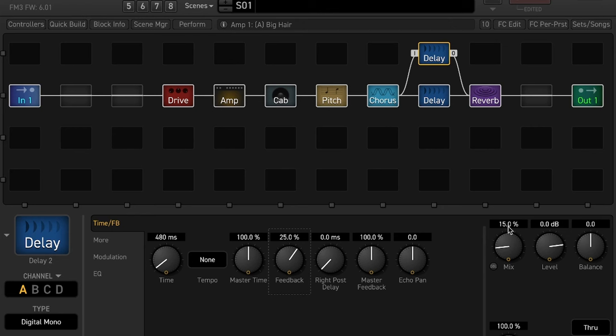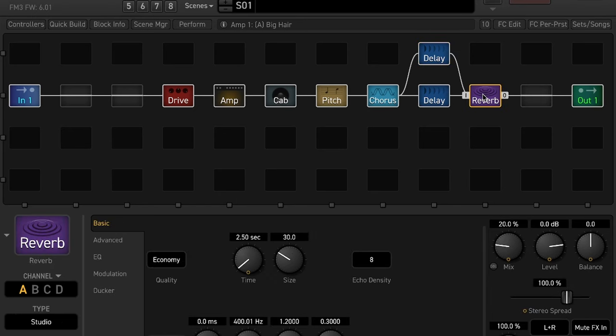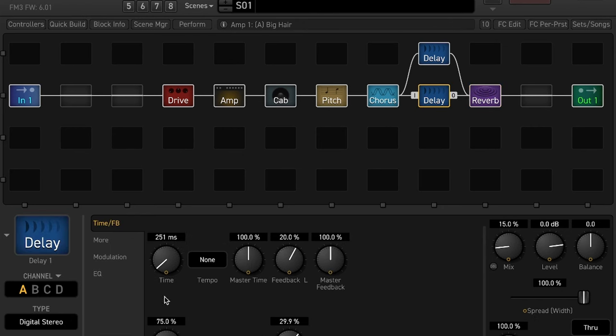We're going to leave the post. We're going to set our mix here to 30 on this particular one, and Control S. All right. Now we're going to move into our reverb block and get this set up really quick. Hang on, let me check something on my delay block real fast.